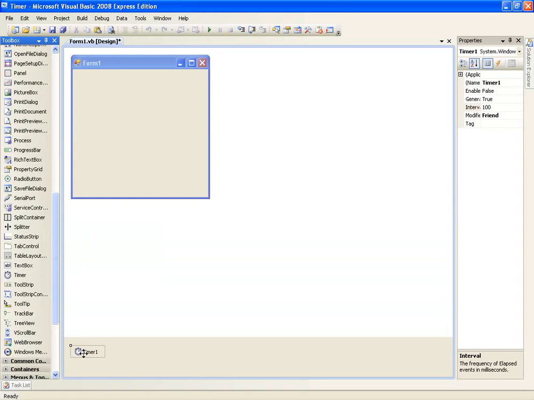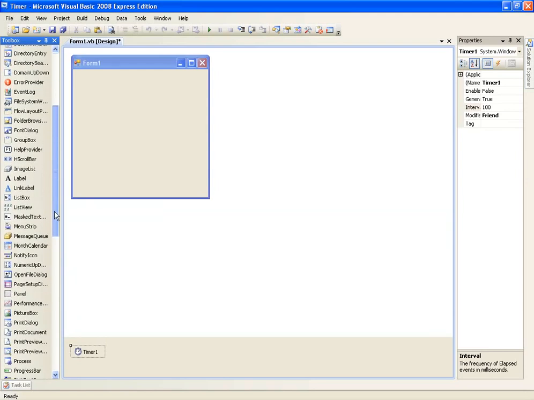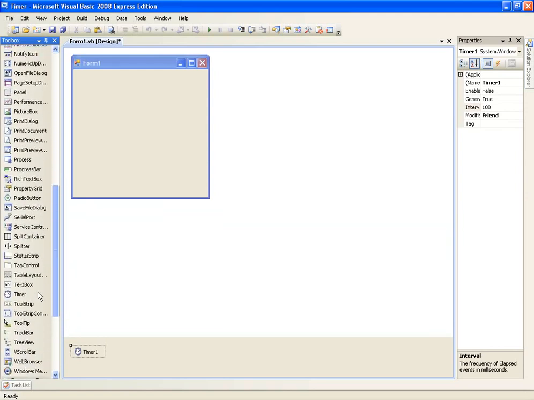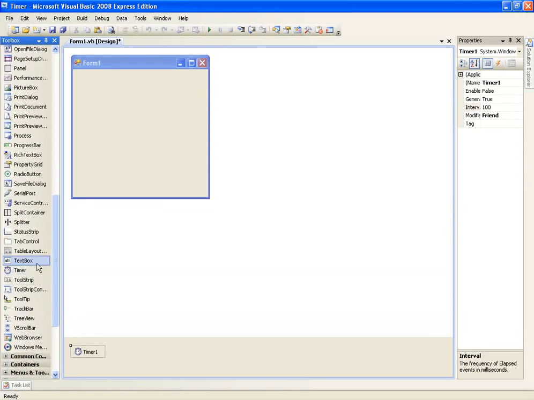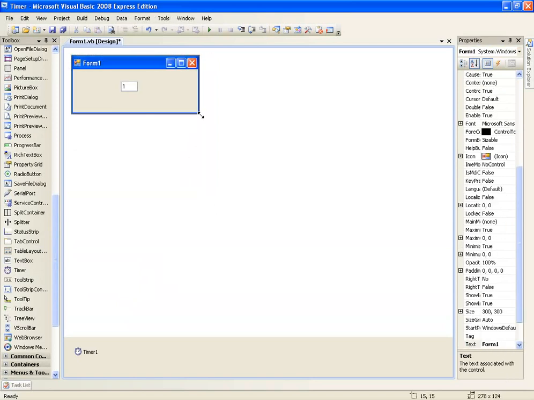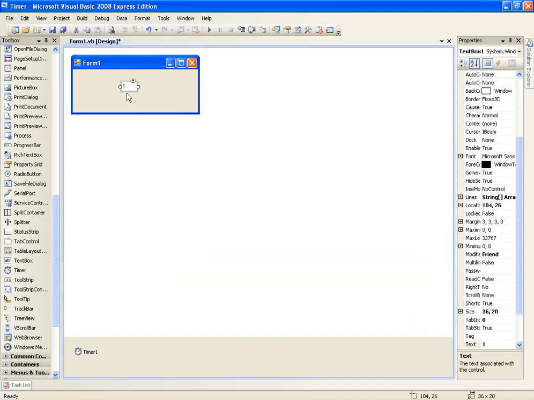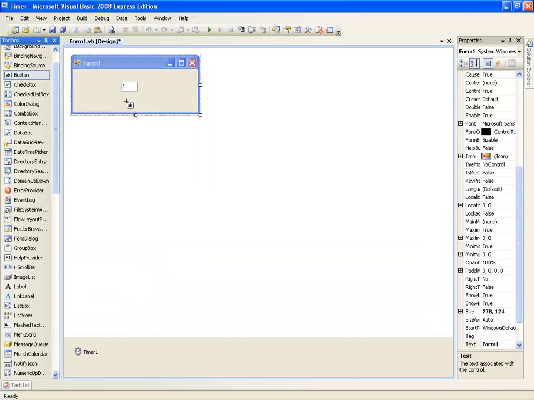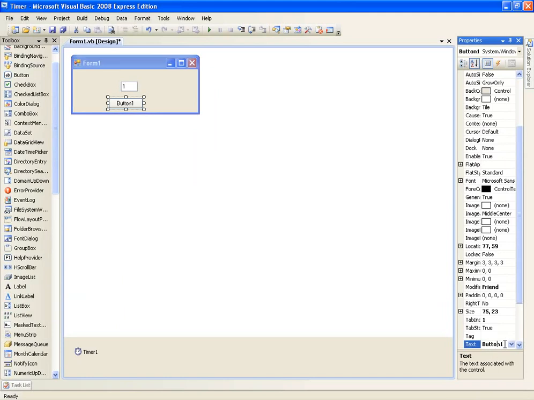So you're going to add a timer and it's going to show up on the bottom here, and then simply add a text box and we'll give it the value of 1. Okay, so now that you have that, you need to also add a button and call that start.